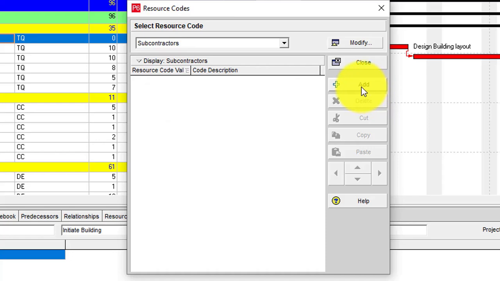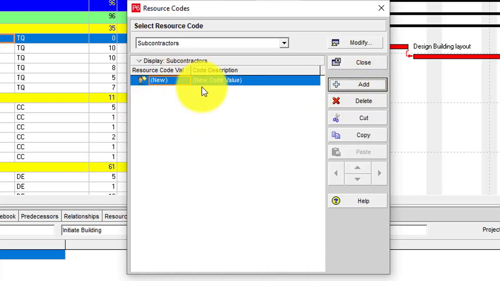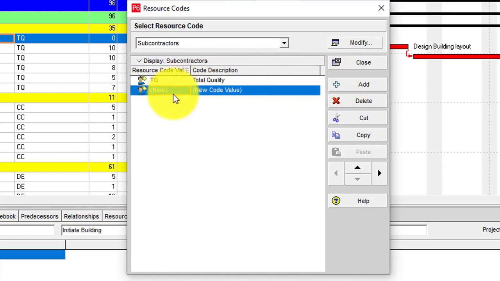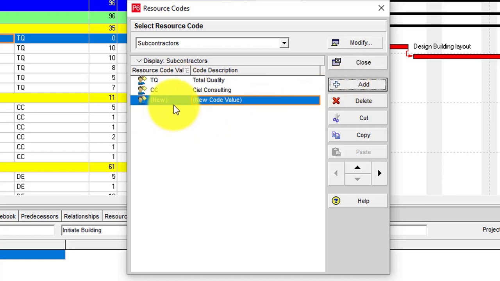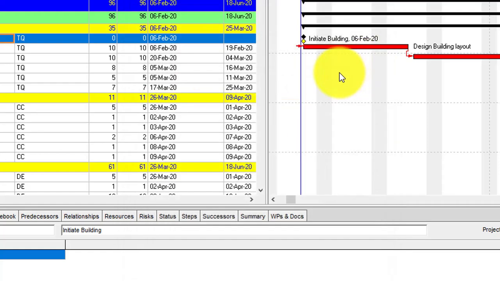So again, we click on Add under the resource code window, and we now type in the various subcontractors that we have. So let's say we have TQ, that's Total Quality. So we type in Total Quality. And then we click on Add again, and we type in CC, and that's Sale Consult. And then again we click on Add. Next we type in DE, and that's Domain Engineer. Okay, so let's look at these three subcontractors. So once you've been able to do that, you simply click on Close.